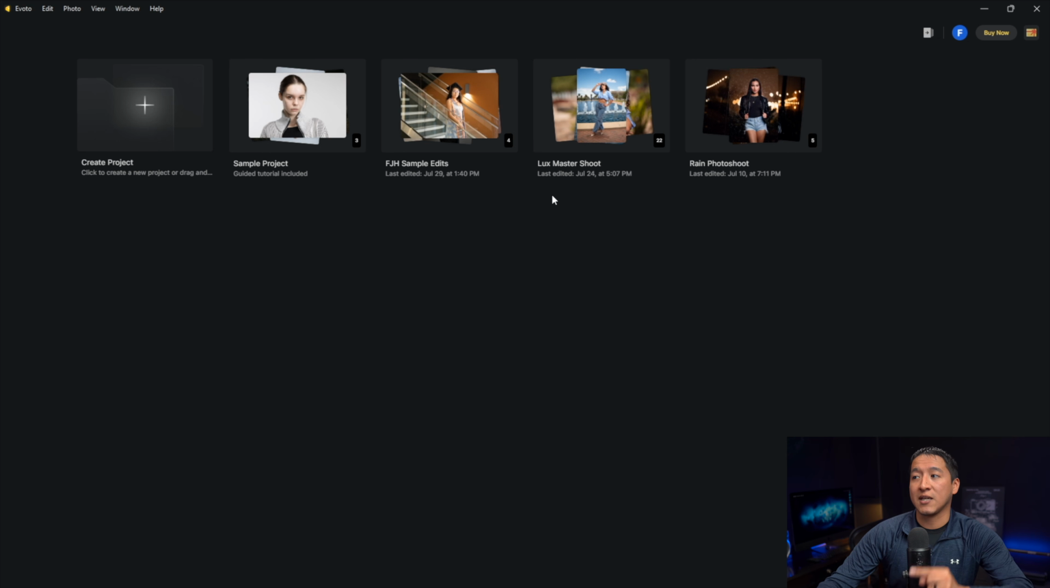But you can actually see on the side here that I do have two other projects from two other photo shoots that I've done. One is a rain photo shoot that I have been sitting on for a couple months now that I do want to make very soon, and I'm going to be using Evoto AI to retouch some of the last photos from that photo shoot. And I also have a Lux Master shoot that's going to be a photo shoot reviewing a product, and I did all my retouching from that photo shoot with the photos using Evoto AI. So let me go ahead and just click on FJH sample edits.